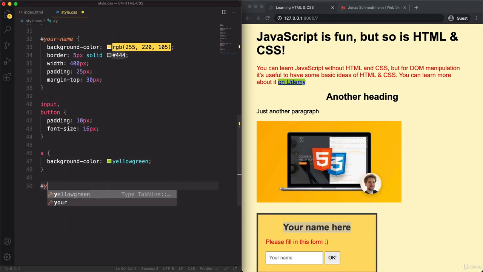So again, we use the ID, your name. So just what we have here, and then a simple space, and then another selector. So in this case, that's simply the H2 selector, but it could be any other selector. So this here could also be a class selector or another ID selector, all right? But in this case, I just want to select the H2.